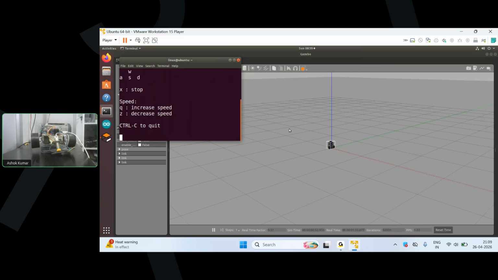So I say W, forward. It's going forward. It's lagging actually, but it's going forward. I say S, come backward. So on the screen, it's coming backward. On the hardware, it's coming backward. I say go leftward. It's going leftward now. I say go rightward. So now it's going rightward. I say go forward in the right direction. So it's going there. I say stop. So it is stopped. So I hope this is clear to you guys, right?